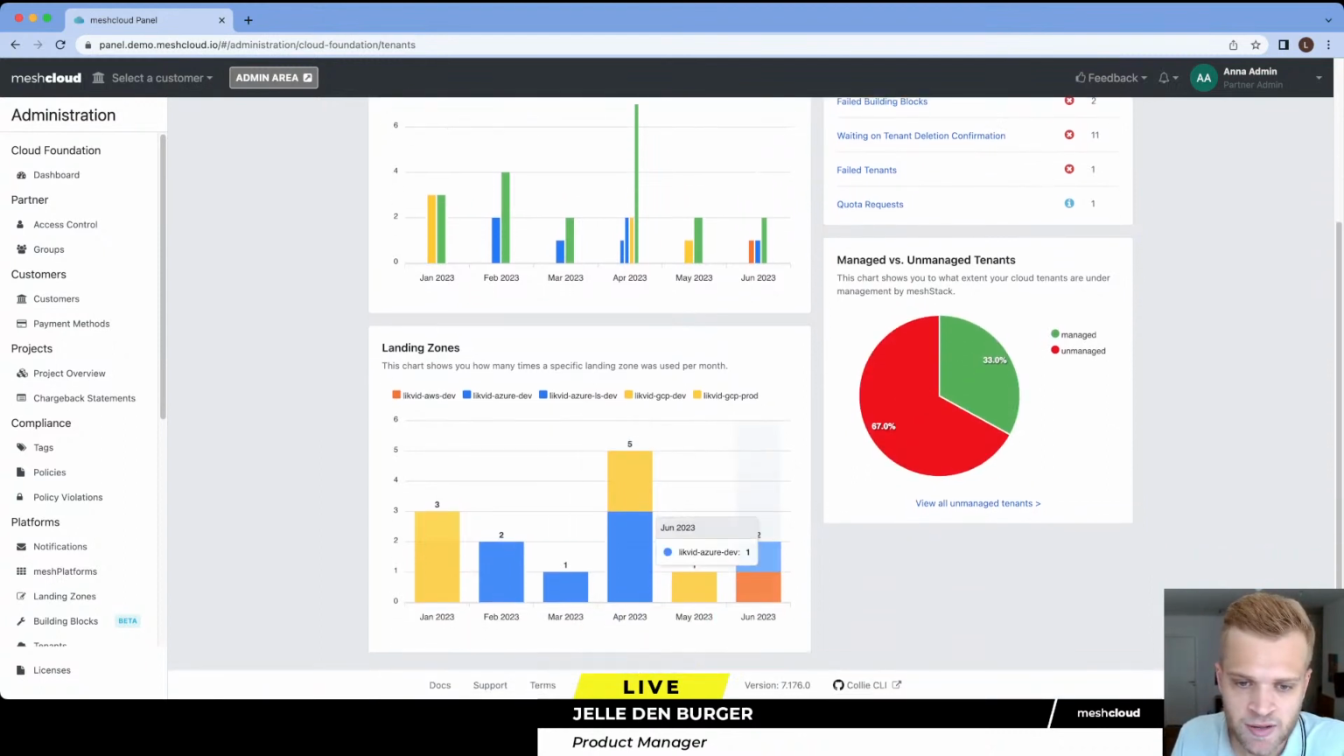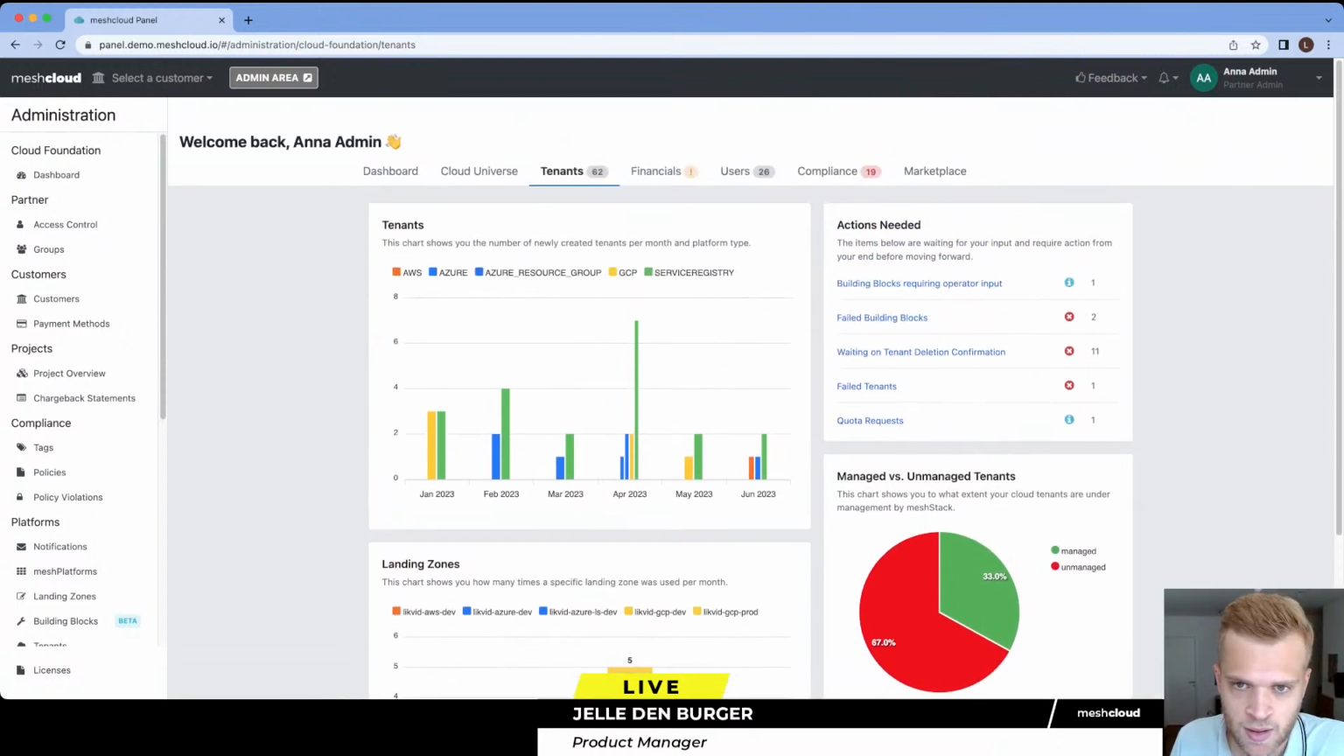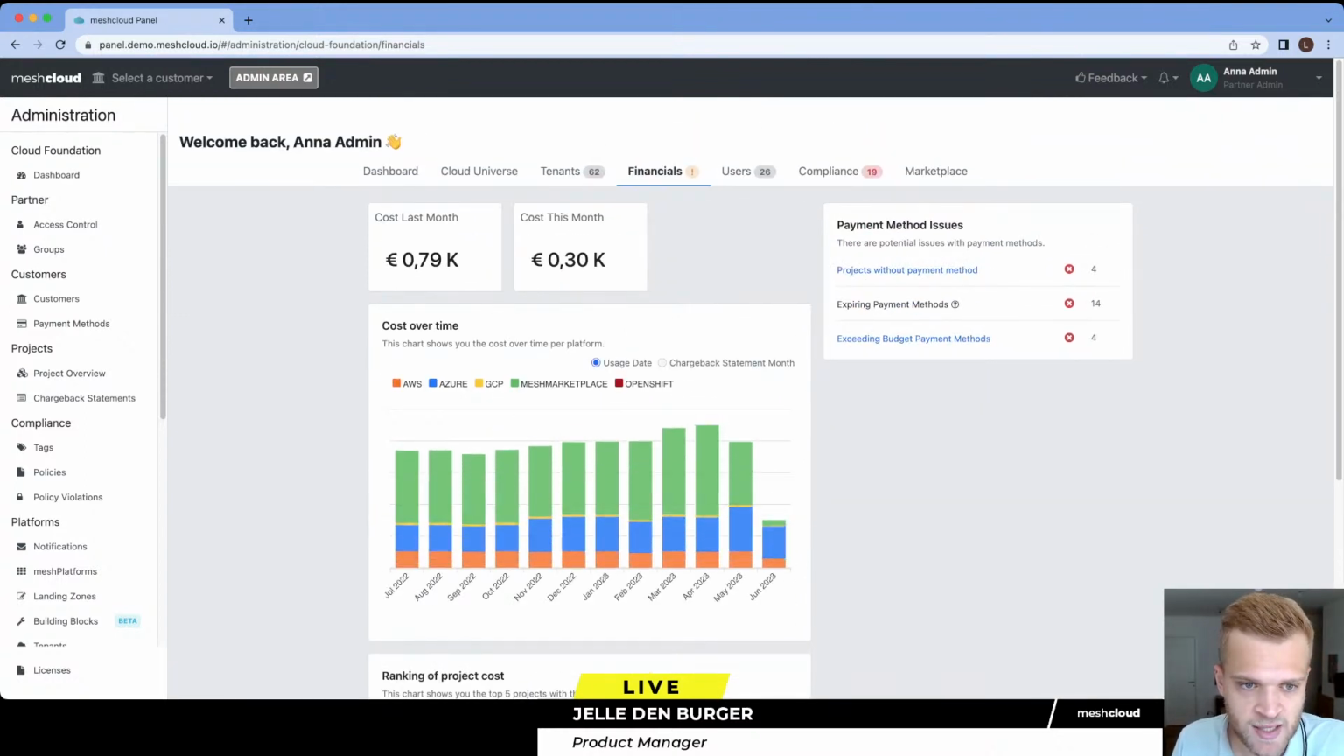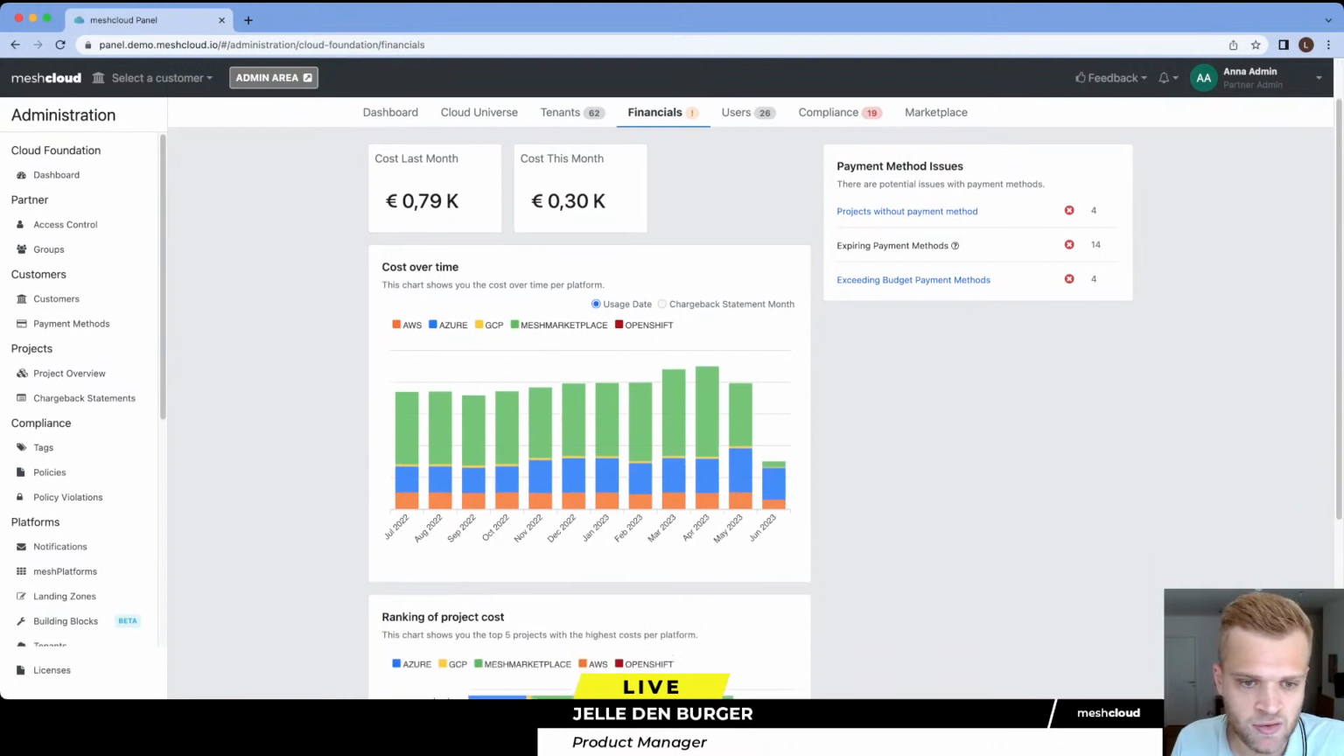Yeah, I can see the popularity of landing zones. This is cool to see: maybe a particular landing zone is very popular, or maybe it's actually not popular at all and I could remove it, so I can have a view of that as well. Then for finance, it's the same thing again. You just go into more detail.